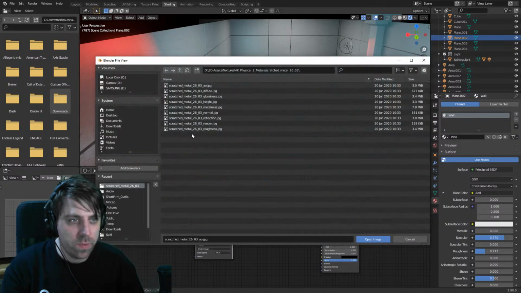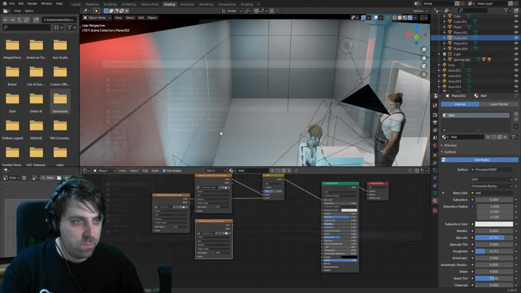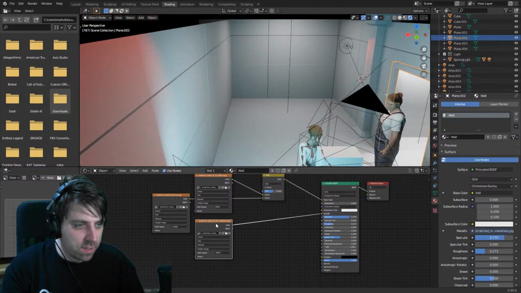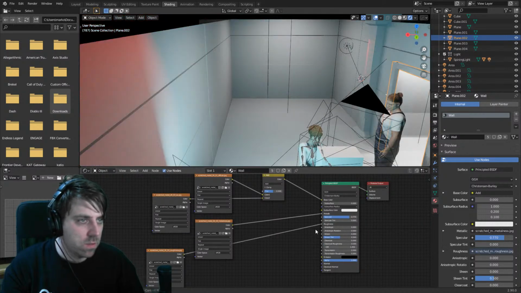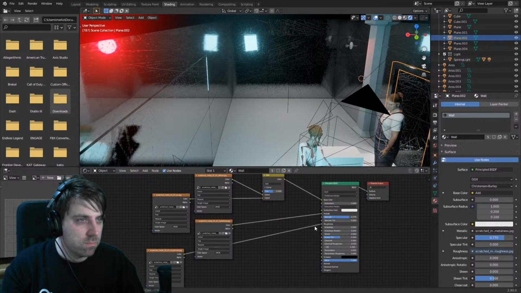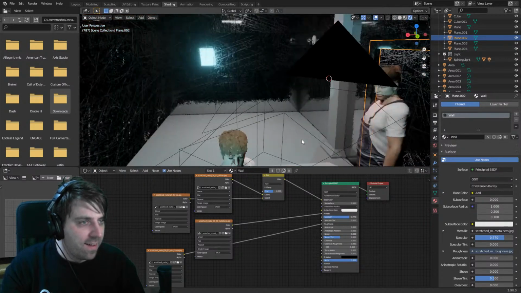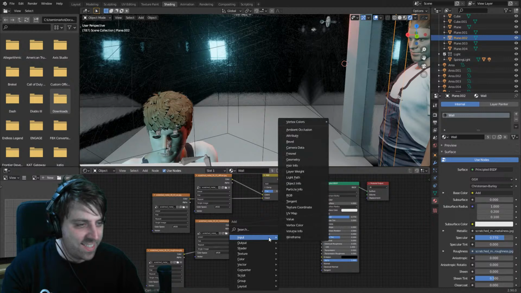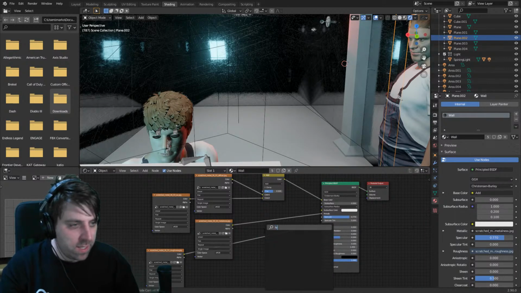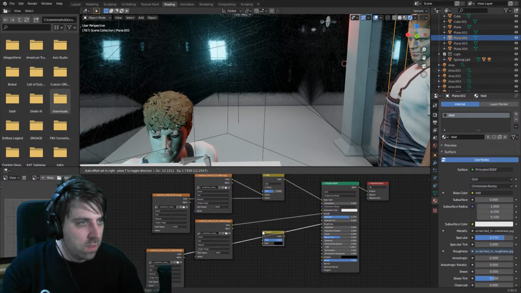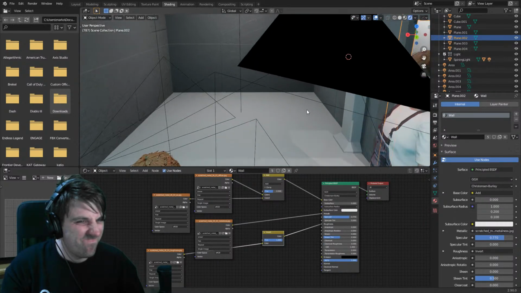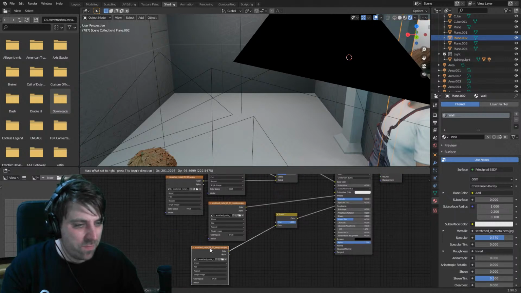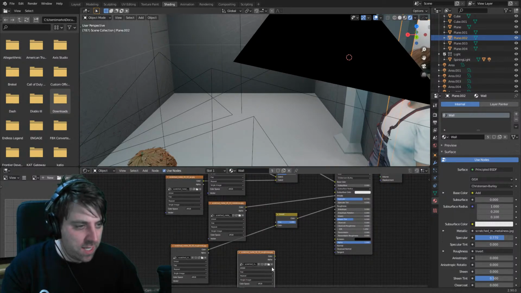Shift D. Let's go open. Diffuse. Metalness. Metallic. Shift D. Let's go into roughness. Let's go with that one. I'm going to put in an invert node. All right, might have to come back to that. Not the biggest fan.